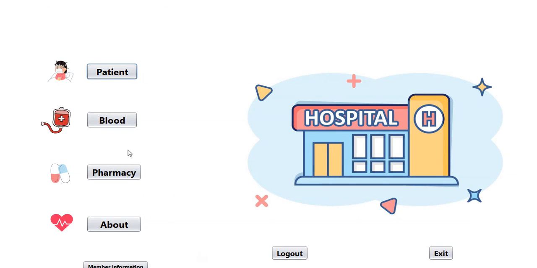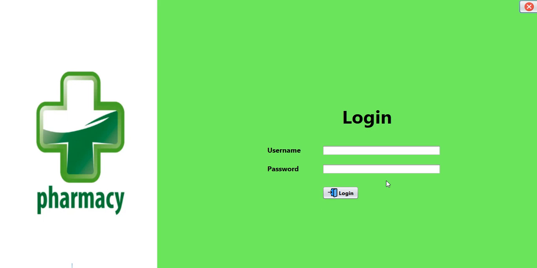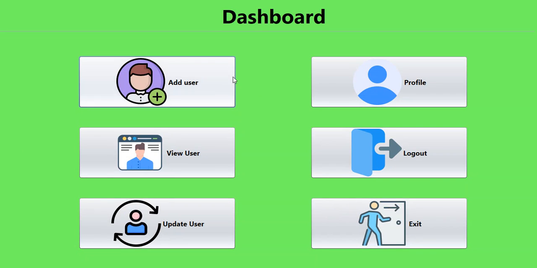And now we'll check out our pharmacy. In the pharmacy, we can log in as 2 types of users. We can log in as the admin, and we can log in as the pharmacist. At first, I'll log in as the admin. This is the admin dashboard.